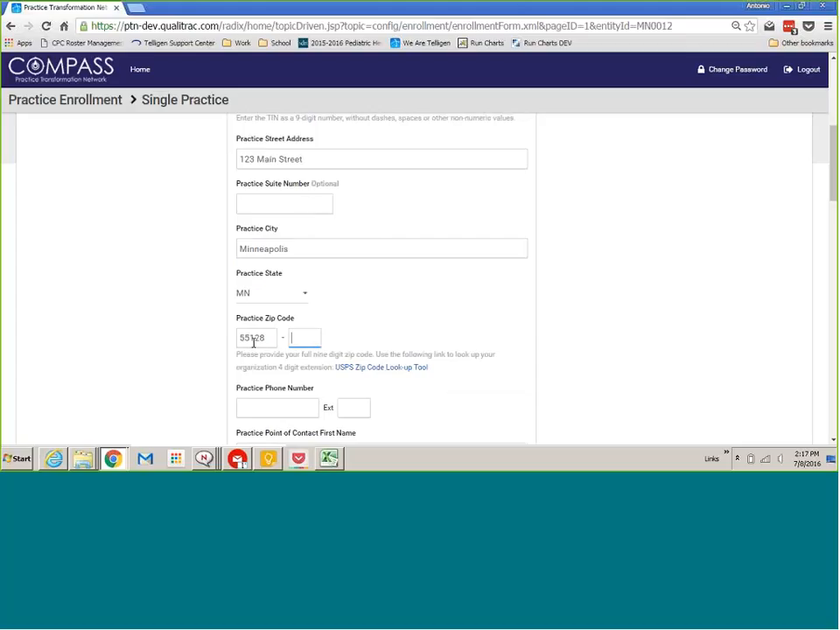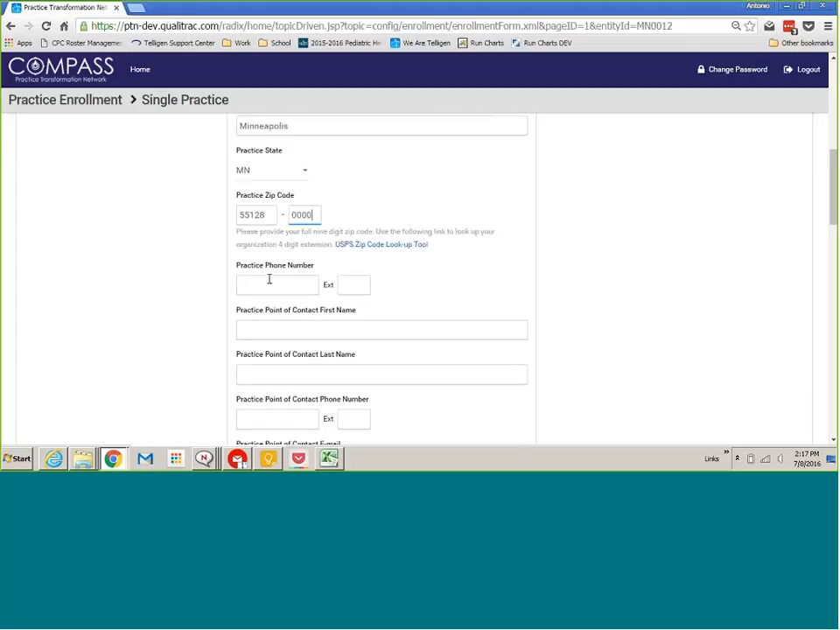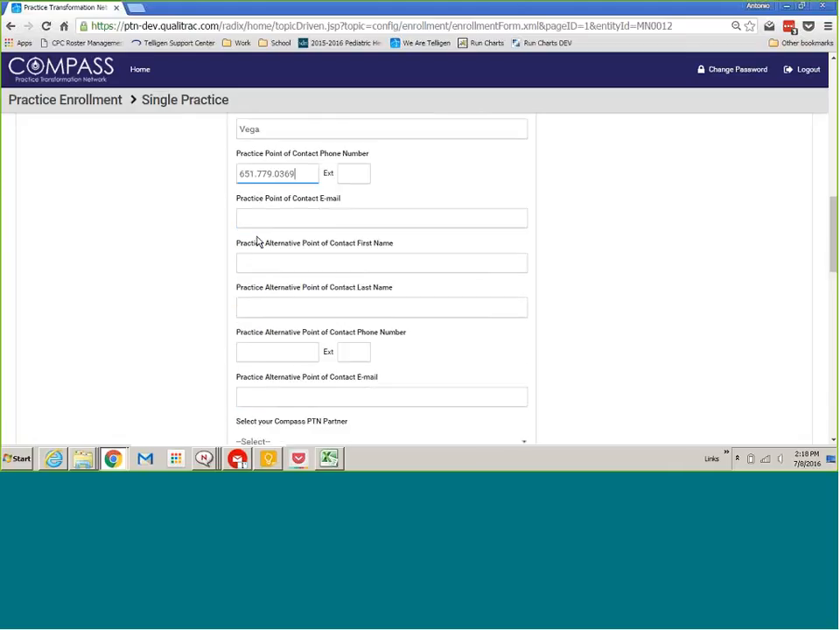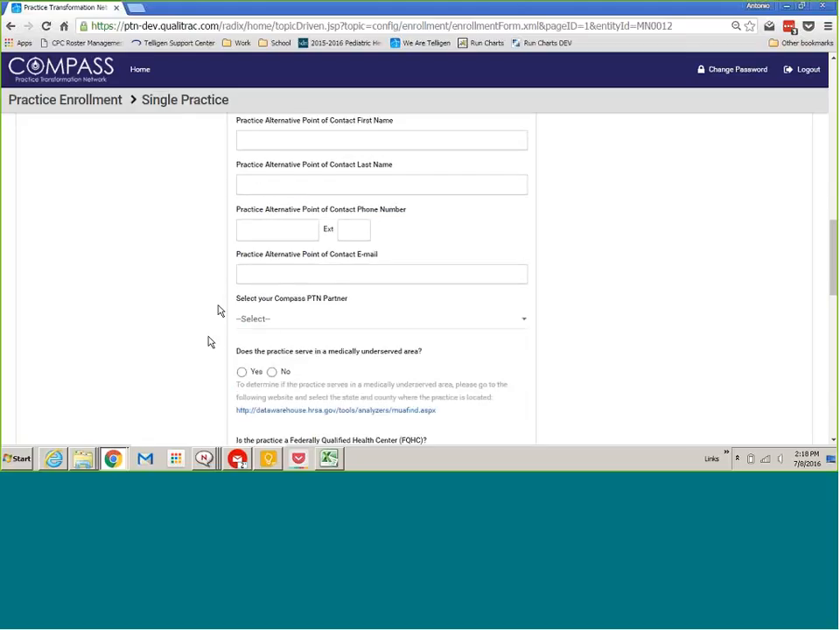And then if you know your 4-digit extension for your zip code, go ahead and put that in. If you don't, either put in 4 zeros or leave it blank. Either one is fine. Our practice phone number. And here's where I can put in my practice point of contact. And so now, again, we have the other option for an alternative point of contact, and this person would have the option to access the system. I'm going to go ahead and leave that one blank.